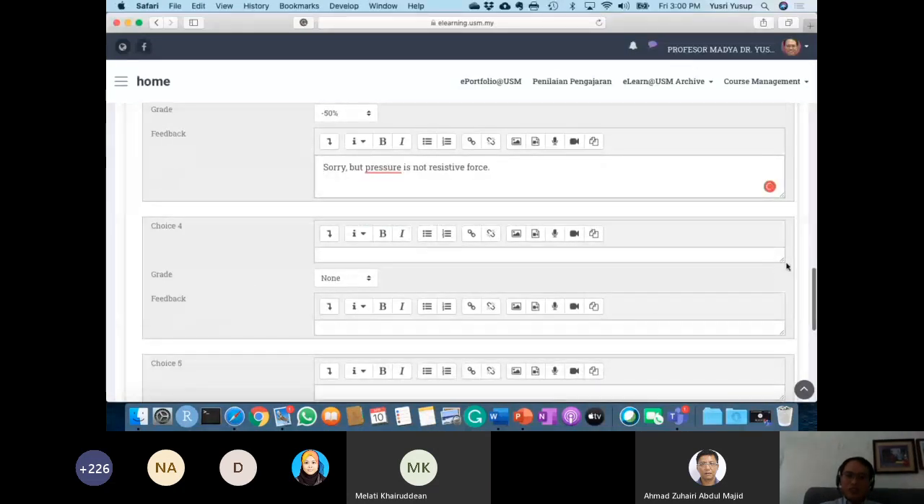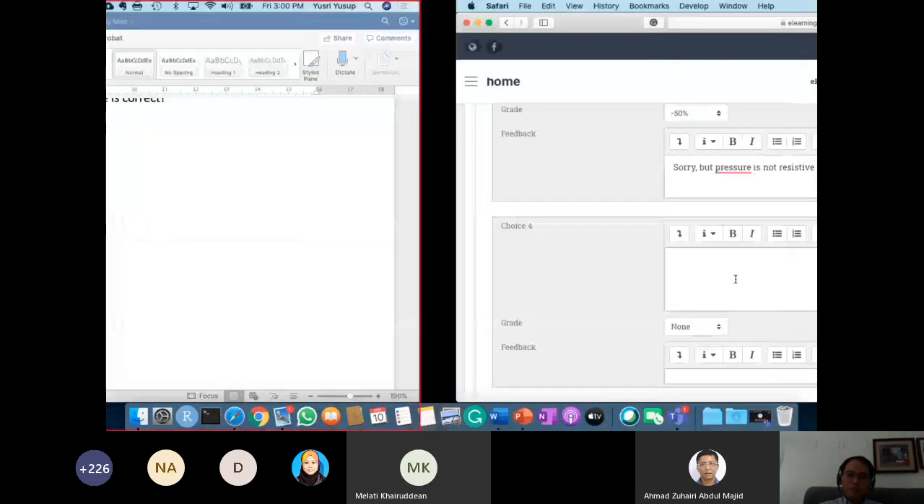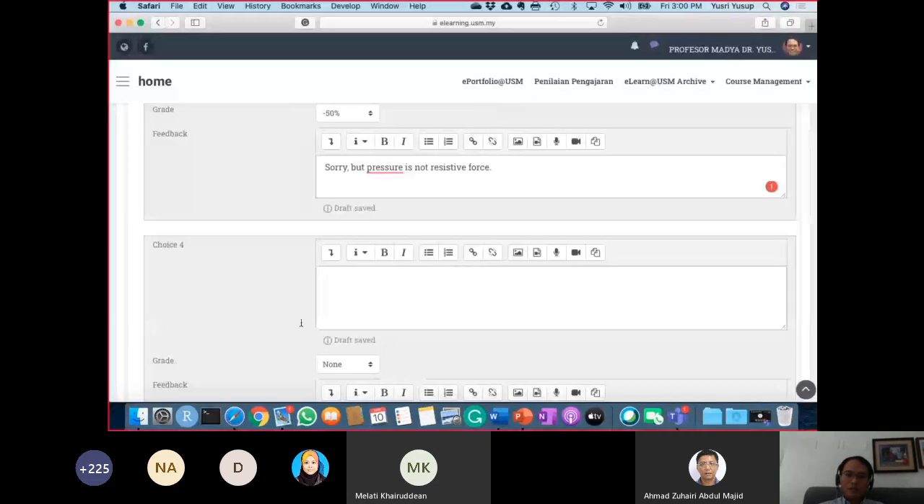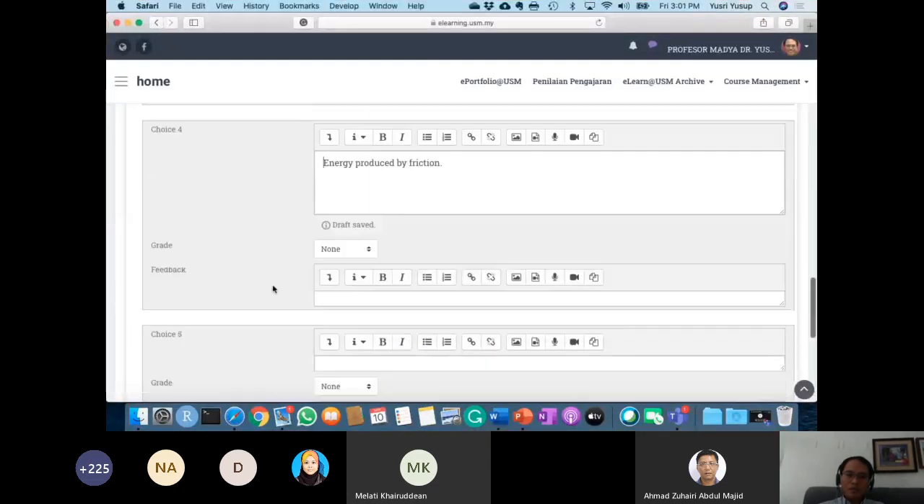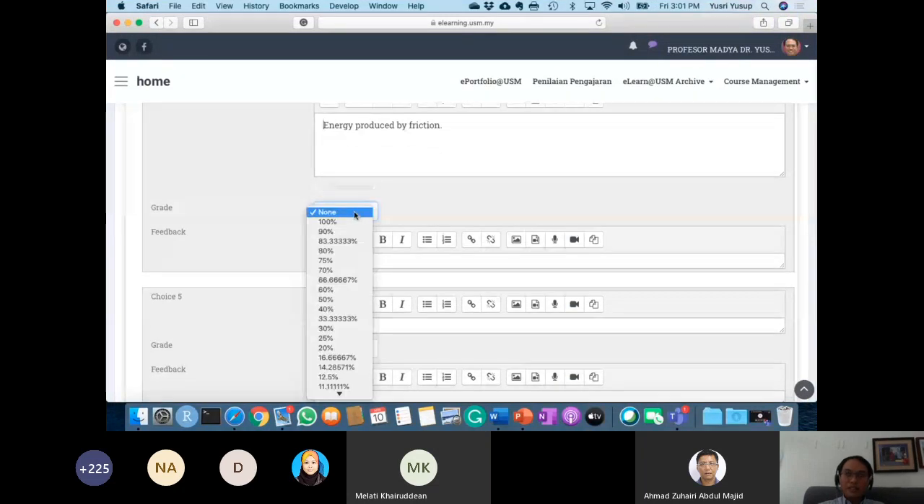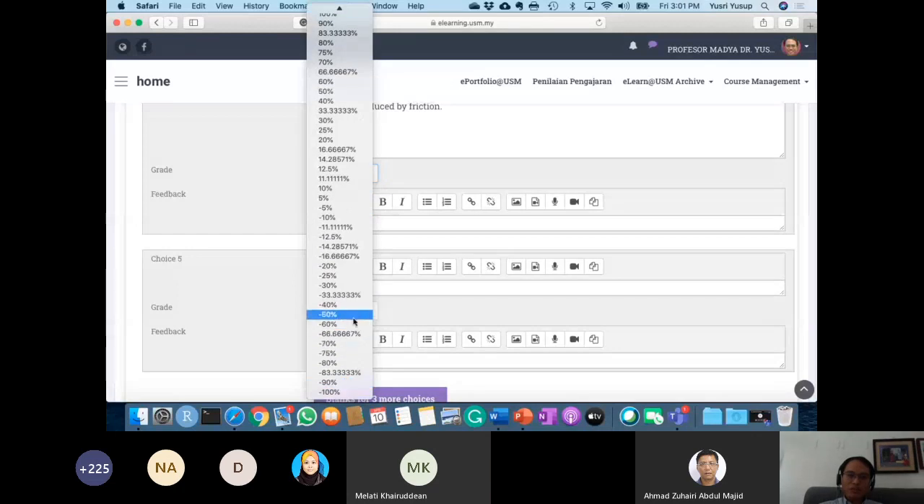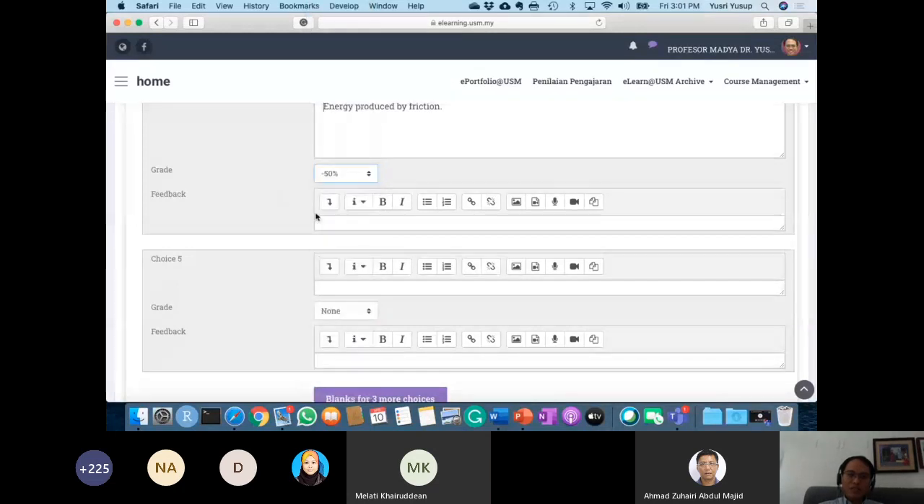And then the 4th choice is also wrong. It's this one. And then the grade here is the other -50%. So I scroll down to the bottom and click on -50%, and then give an explanation why they get it wrong.